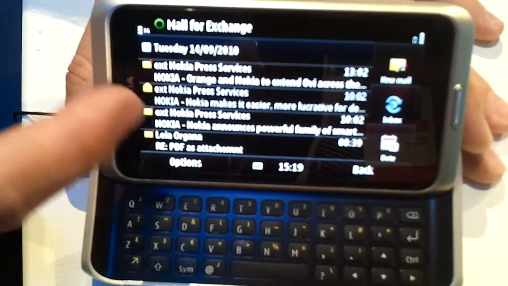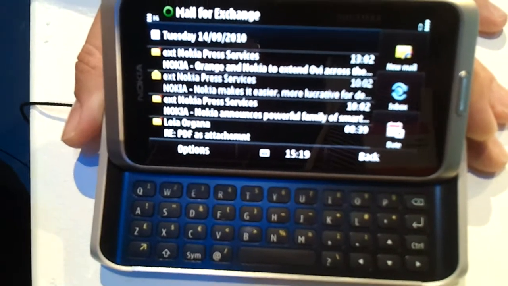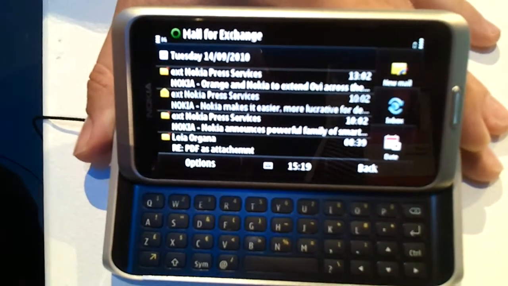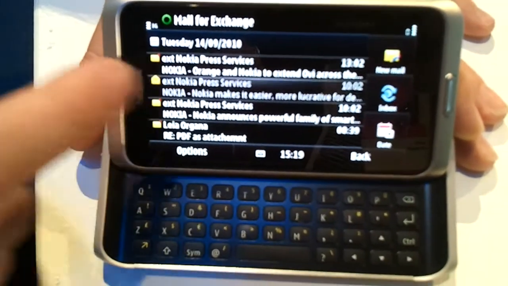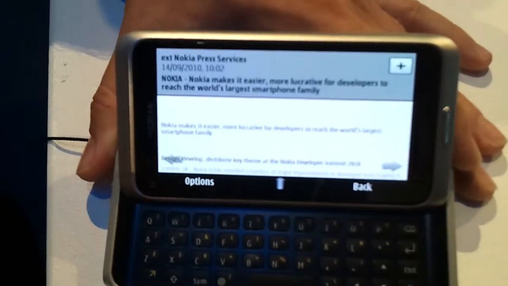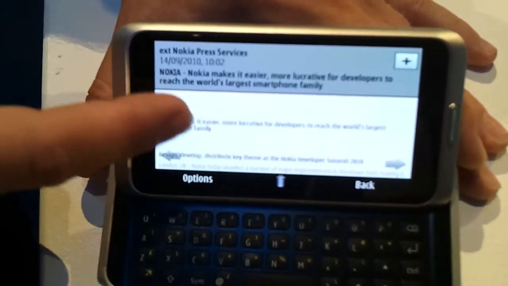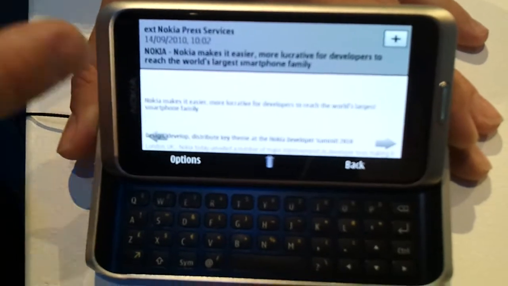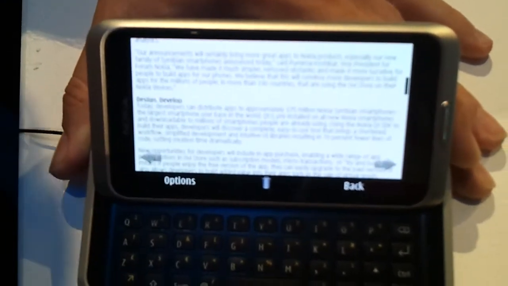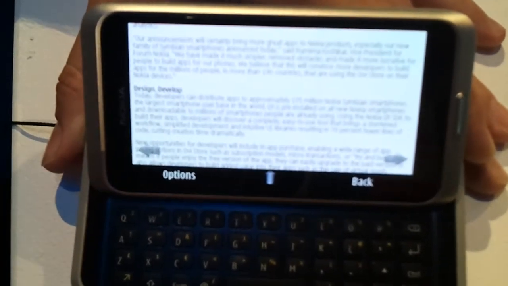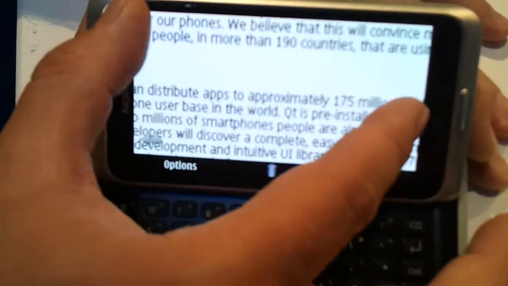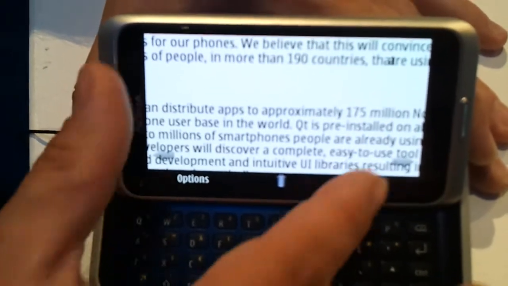The beauty of the email experience on the E7 is it's the best email UI we have on a Symbian device. You can select an email and we get full screen email experience, so all of the real estate of the screen is used. It's easy to scroll up through your email and much easier to read.